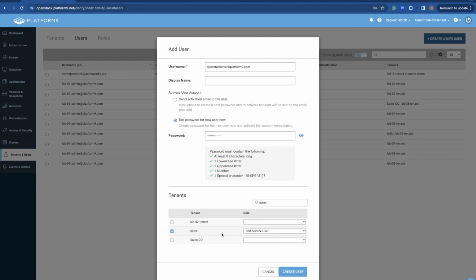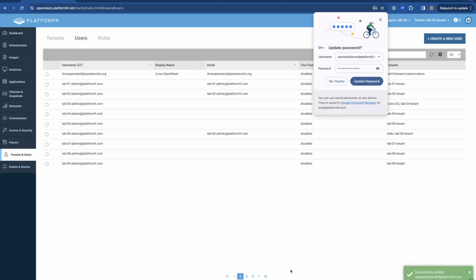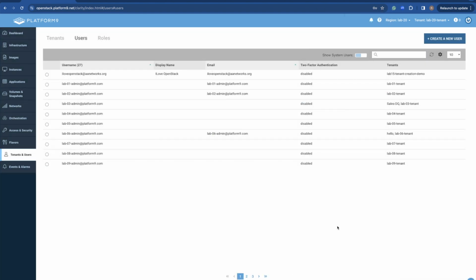When I click on the sales tenant, I have the option to provide this user with the administrator role, the self-service role, or the read-only role. I'm going to give them the self-service role, and then click Create User. Now let's log into the Platform9 UI using the new credentials and see what the Platform9 UI looks like from a self-service user perspective.